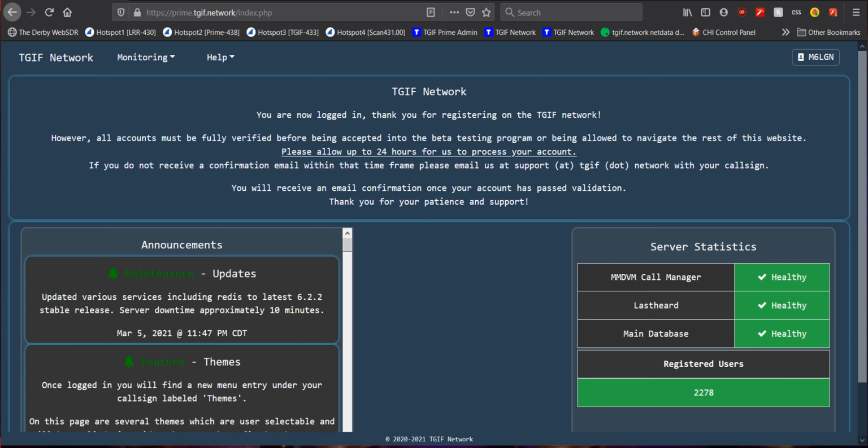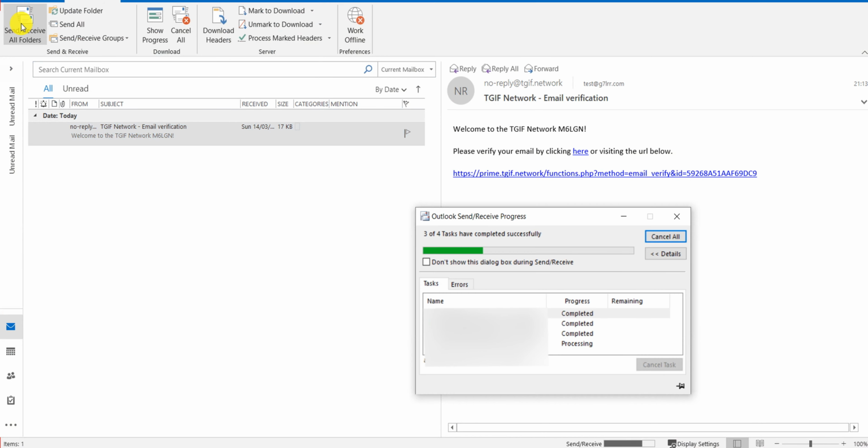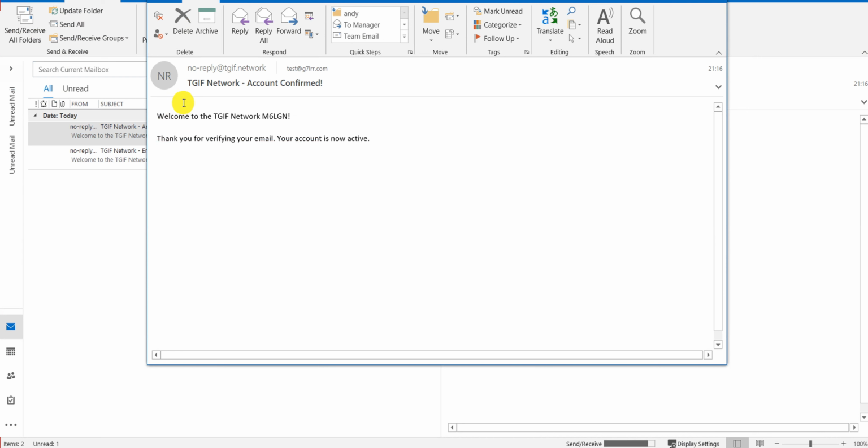So I am now going to activate this account. Now it is created as an admin. What's going to happen here is we're going to go back to the email now, and press send and receive to see if we've got an email. And it's telling me now: welcome to the TGIF Network M6LGN, which would be your call sign in this case. Thank you for verifying, your account is now active. This means that you now have an active account.